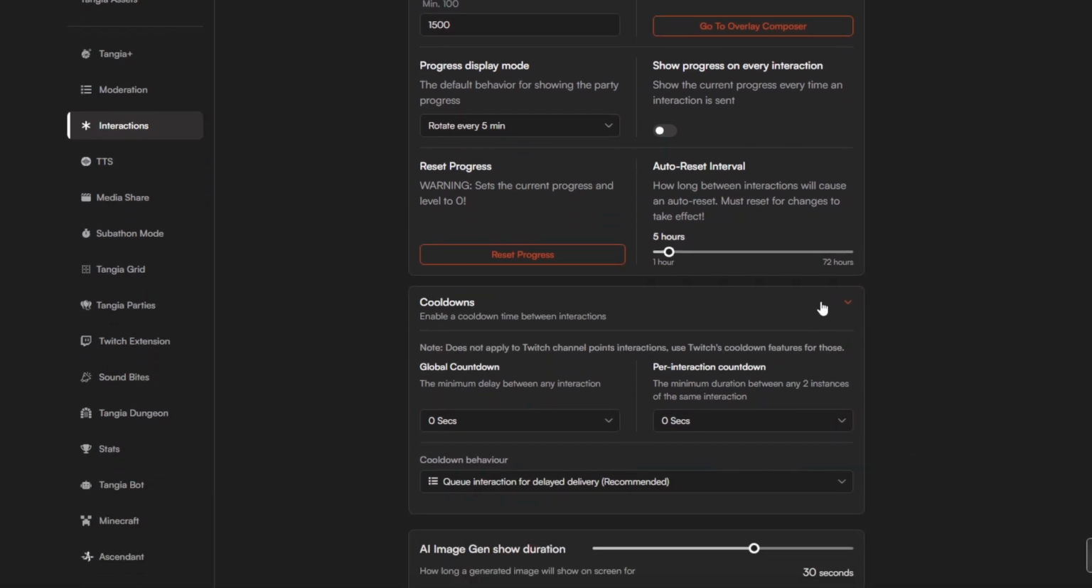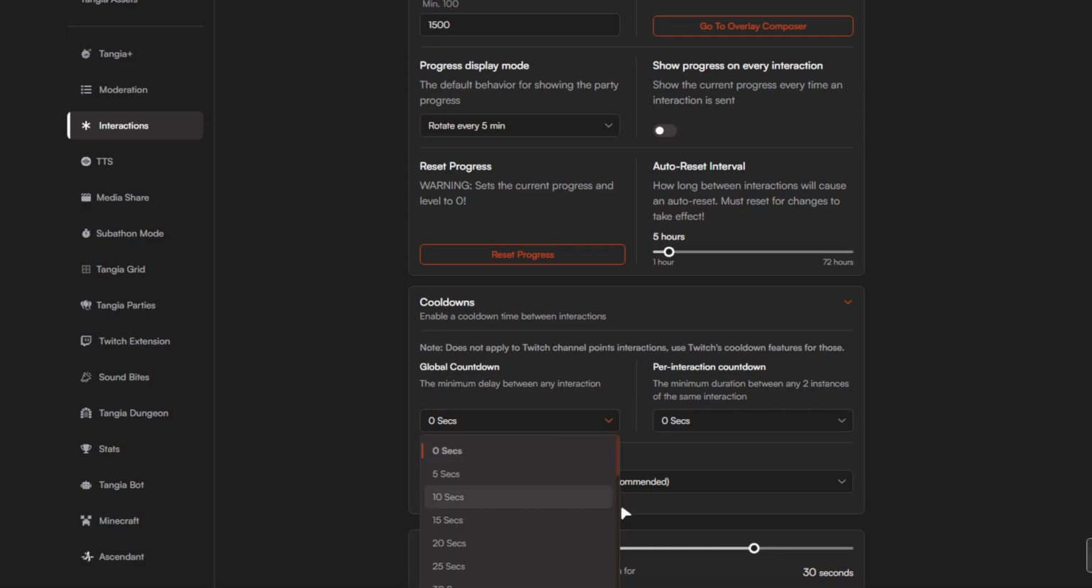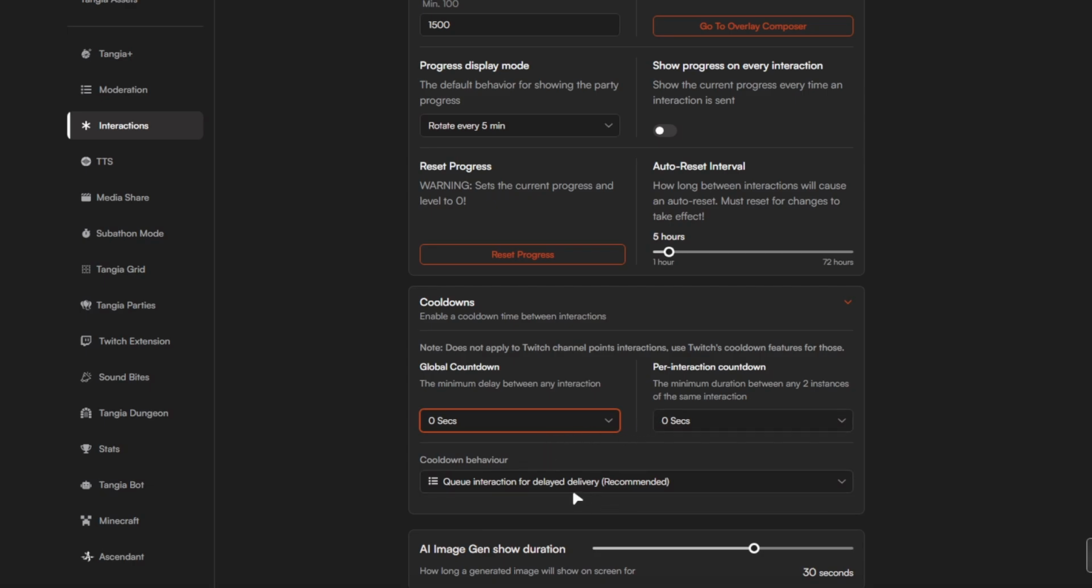But you can do things like cooldowns. So if you want it so a Tangia can only be played every 10 minutes, you click on this global cooldown, go down to the right amount, and then people won't be able to play them so often if you don't want such an experience of alerts being played all the time.